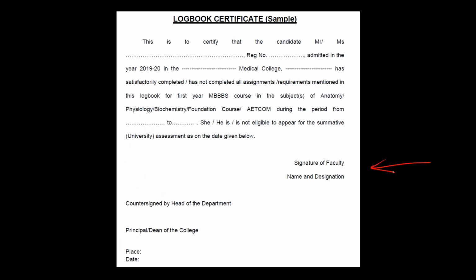Some are asking, should the dean also be involved? How many journals or logbooks or portfolios will the dean be able to sign? So that also is a call, but some official authority, at least the head of the department, should be signing it, along with faculty and name. So this is a sample logbook certificate.